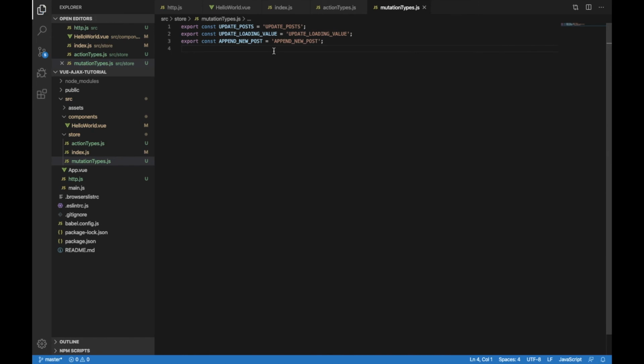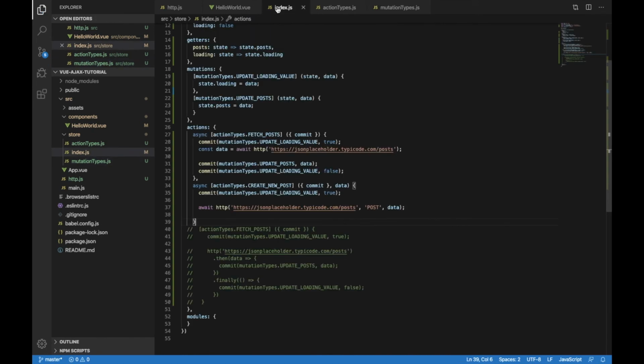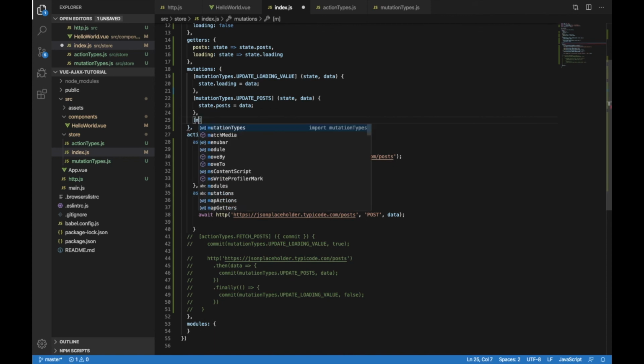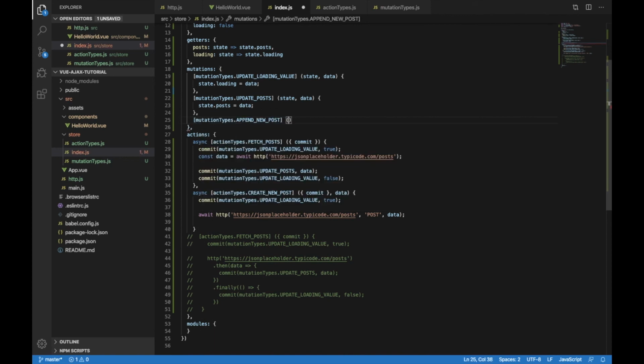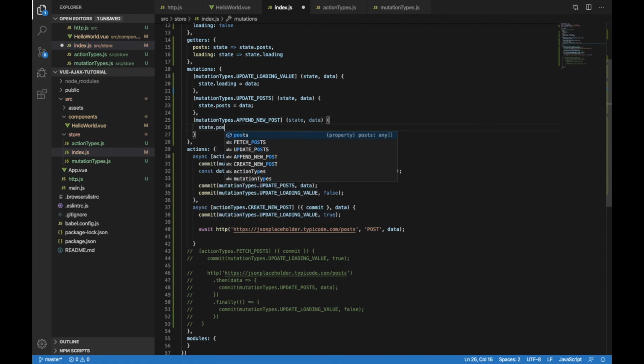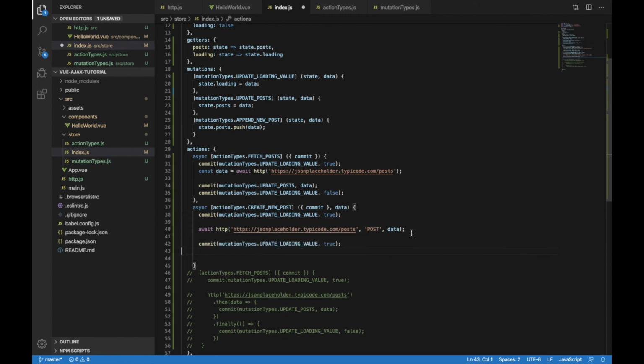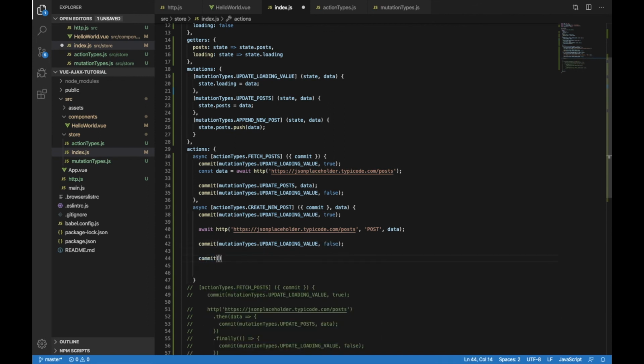Let's add a mutation type for updating the post state. Create a mutation that appends the newly created post to the list of posts. We will pass data from the action and use that data to append to the post state. Now, commit the appendNewPost mutation inside the createNewPost action.